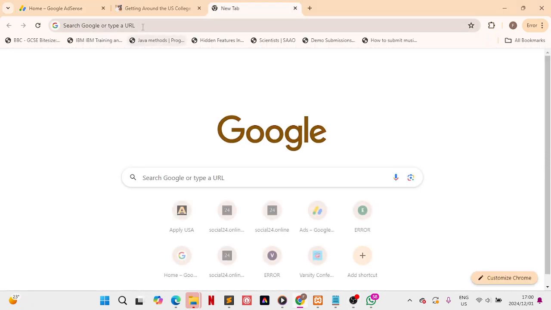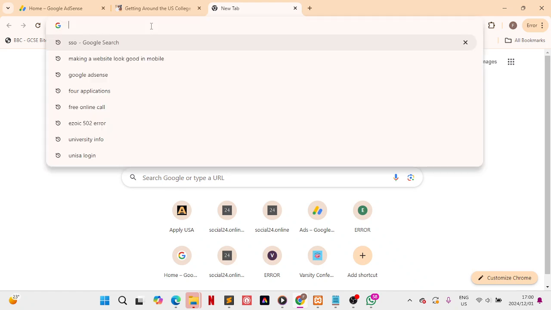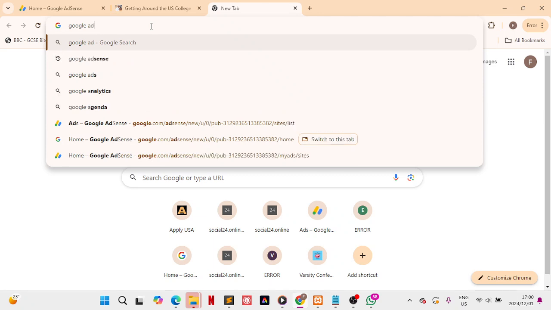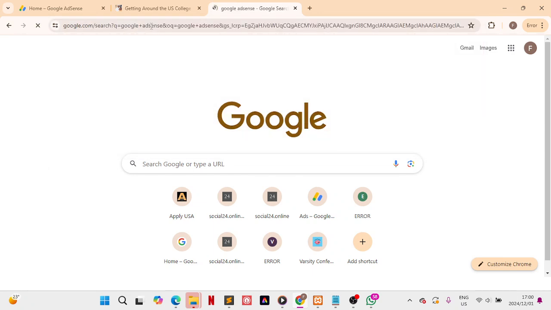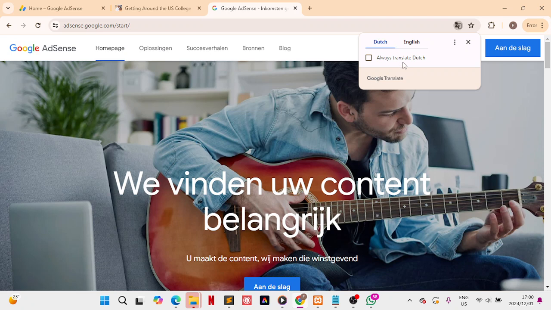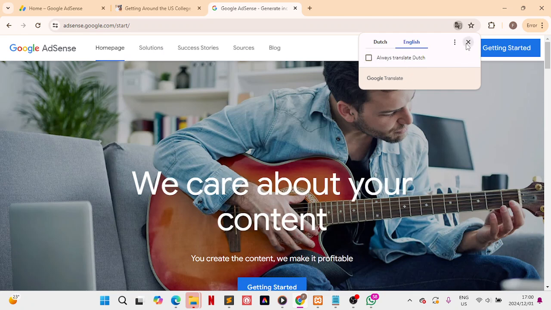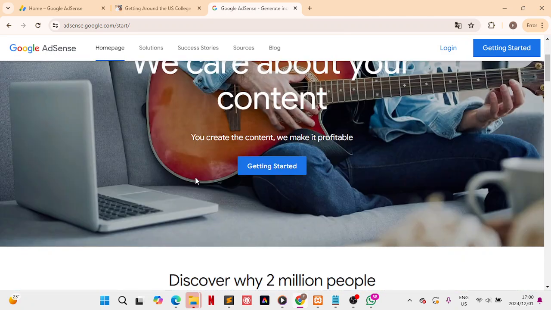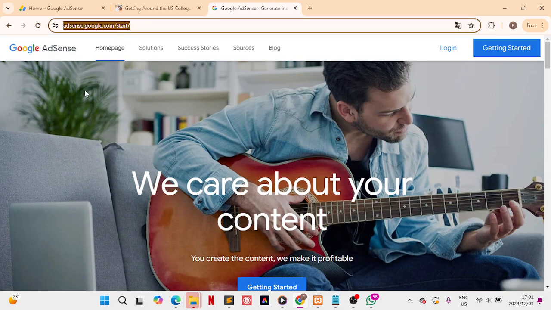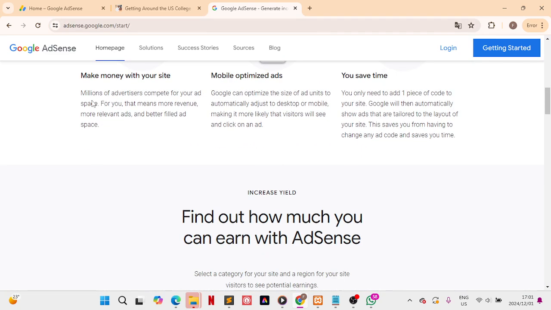So to get started, you go to this website, and let's say Google AdSense. Google AdSense. And then you go to the first link, and then okay, it says I'm from far away. Let me just say okay, it doesn't want to translate, okay, now it's English. So you can read about it in case you want to know more in detail. What is it? This is the link here at the top, so you can read.